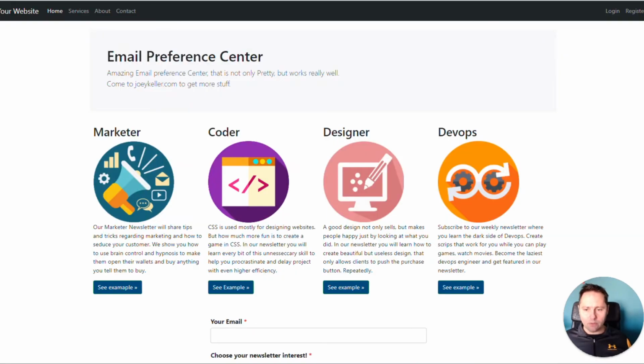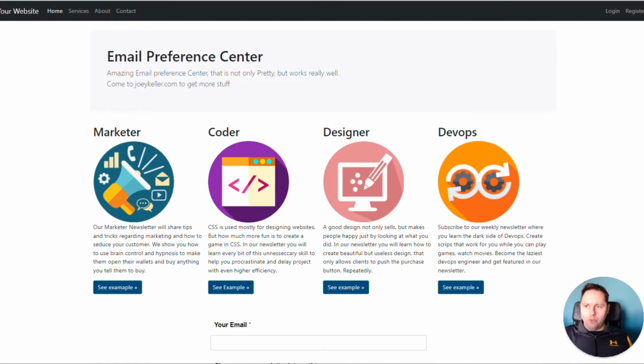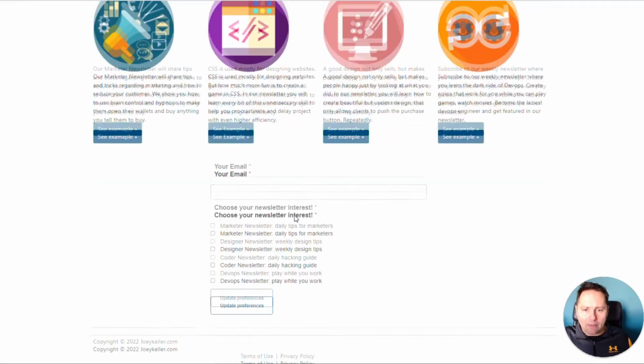Save it and see how it looks now. Yeah, it looks a little bit nicer. And this blue is there. So you really wanna update those preferences. Okay, good. Now we have this.